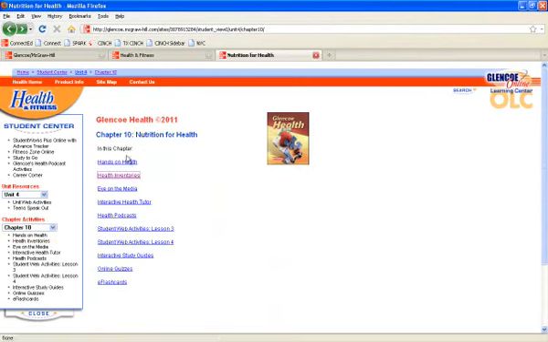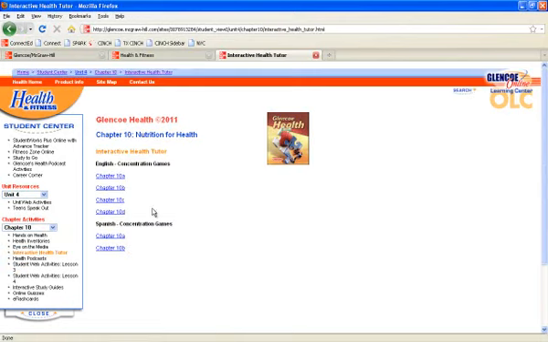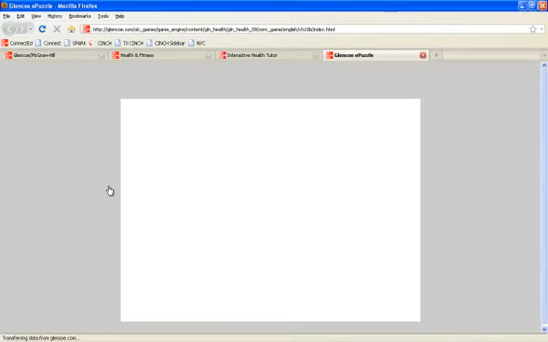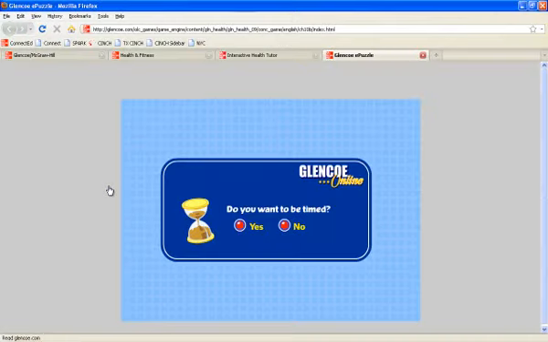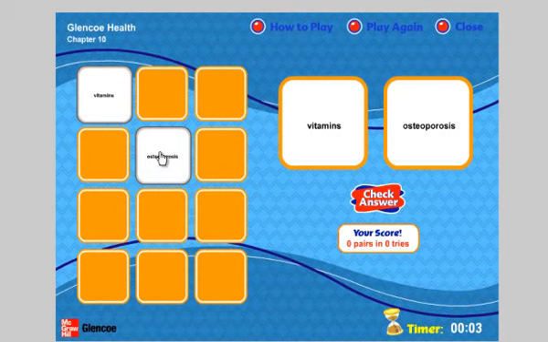We're going to click back just for a minute. We want to look at the Interactive Health Tutor for just a second. The Interactive Health Tutor, you notice there's one for each lesson here. These are different kinds of games. This one is a concentration game. Do I want to be timed? Yes, I do. And now I'm going to go in and flip the titles.